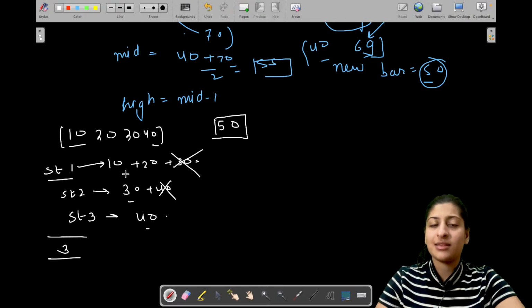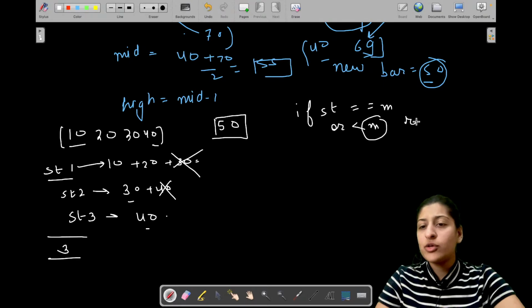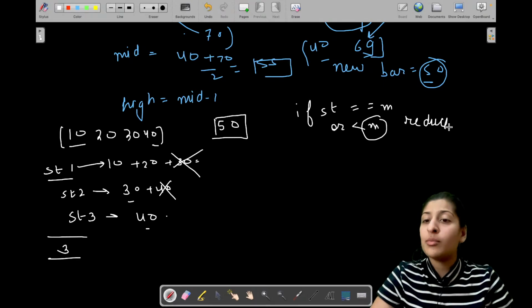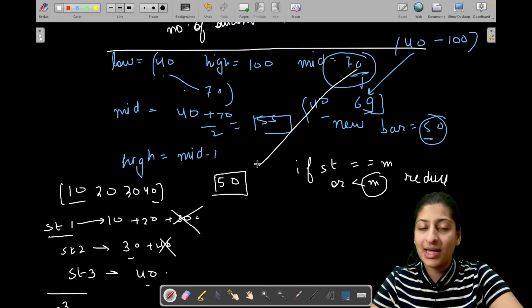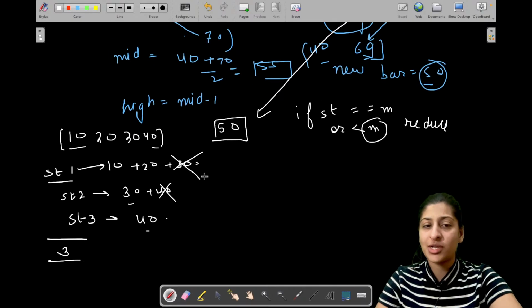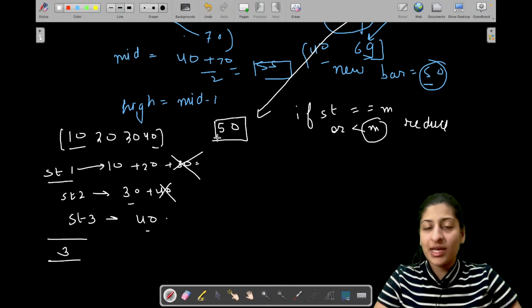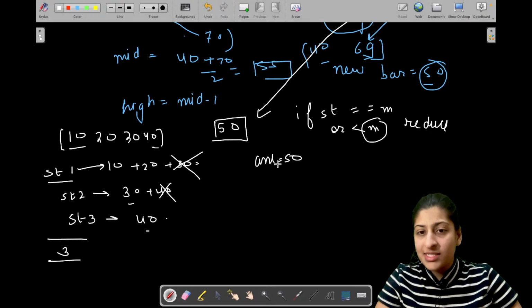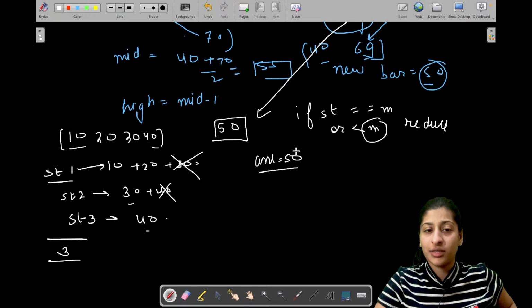So I will say, if students is equal to m or less than m, I want to reduce my bar and check if that can be the possible answer. Earlier my bar was 70, right? I reduced the bar and I found one allocation answer, because here I am able to fill all 3 students. So with 50, I will update my answer as 50, but I will still check: can this value be reduced further?